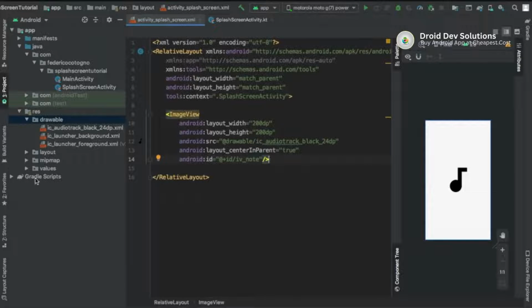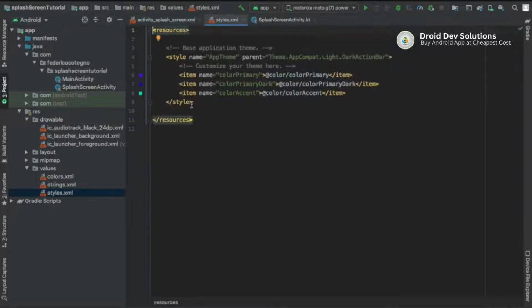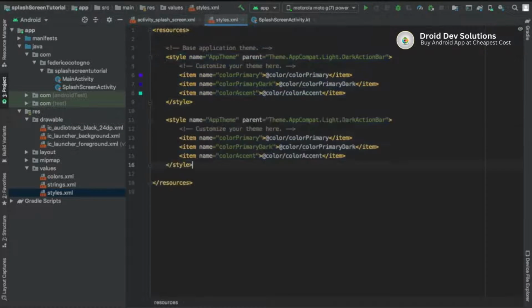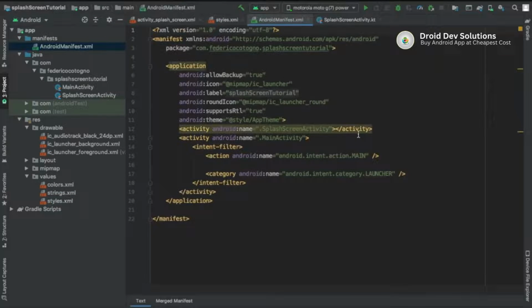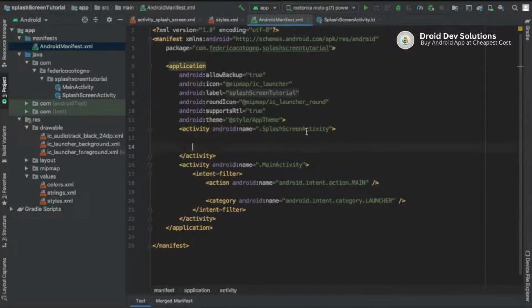And finally, after that, we can go to our values file, and we're going to go to styles. We're going to copy and paste our app theme style, and we're going to remove the action bar, so it actually looks like a beautiful empty screen with a note when you open it. And that's all.